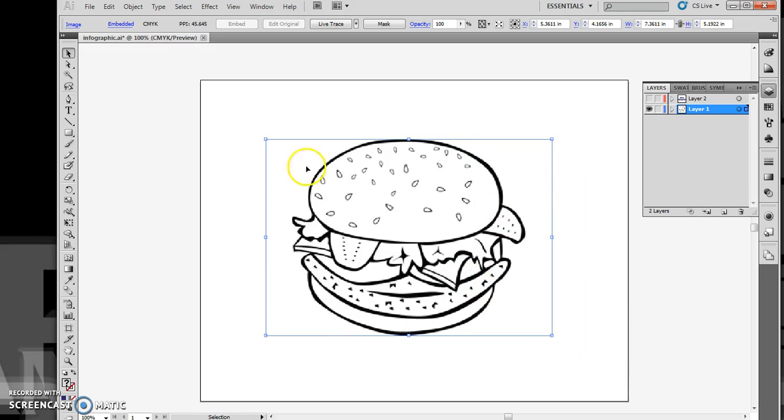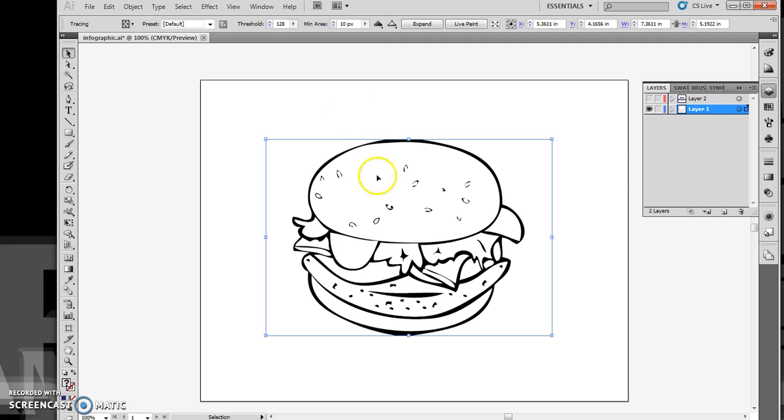Now, it's still a line drawing. It's all one piece. So what we want to do is live trace it. So you click on live trace, and it's simplified a little bit. I'm not sure I like the thin line here, so I'm going to take this threshold, bring it down a little bit. Click on that. Oh, that's the wrong way. We've got to go threshold the other way. So we can play around with the image. Now I'm pretty happy. I've got my sesame seeds back.